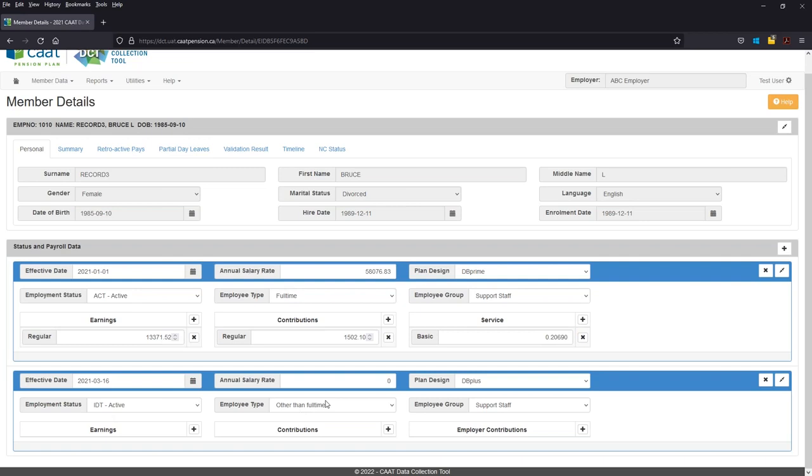If the status change was reported to CAT in year, the DCT data would show all the details under the first record, their earnings, contributions, and so forth. A second row would also be displayed to show the effective date of their new IDT active status.